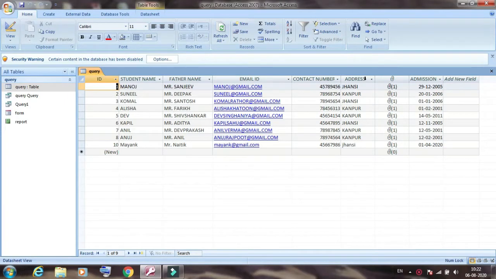A form is an object in MS Access 2007, like tables, queries and reports. A form is used to design an interface for the user to enter or display data from a database. A form is nothing more than a graphical representation of a table. So mostly a form is designed as a graphical representation of a table.